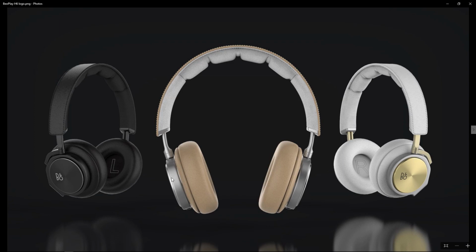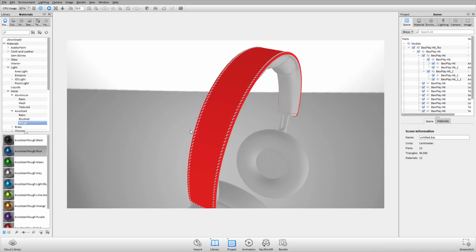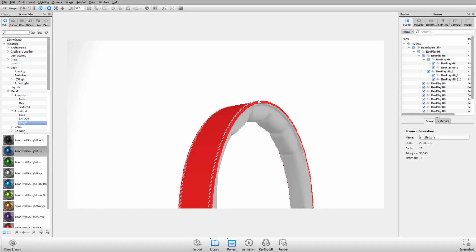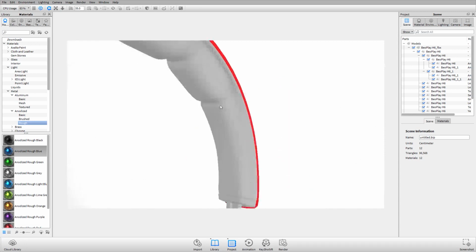So we want to make the version that's got, I guess, kind of this tan leather with silver and white accents. We'll try to recreate that the best we can. So it looks like this top part here is leather, ear cups are leather, the mesh here is white. So let's start breaking this down.